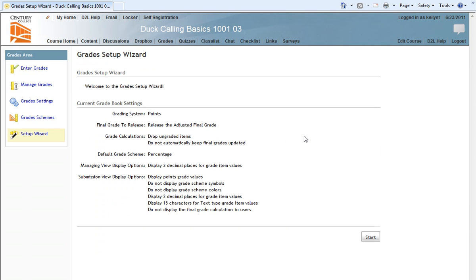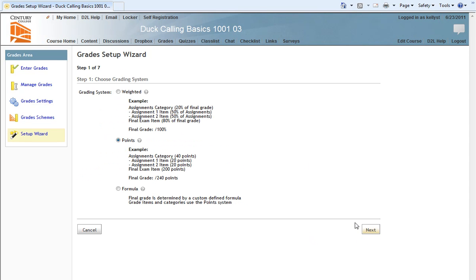On the Grades Setup Wizard page, we have displayed a summary of the current settings in the Grades Setup Wizard. I will click Start. In step 1 of 7 of the Grade Setup Wizard, we're asked to choose a grading system. I have chosen the point system.